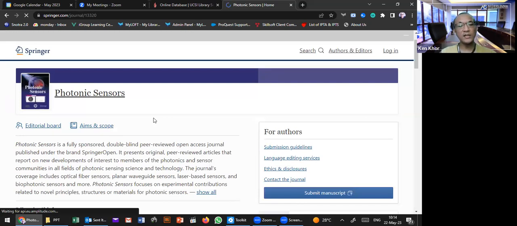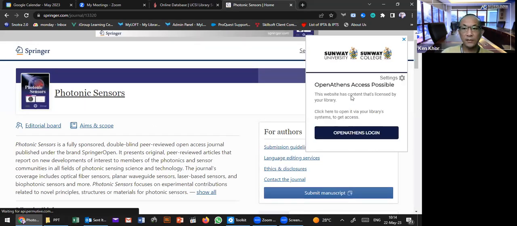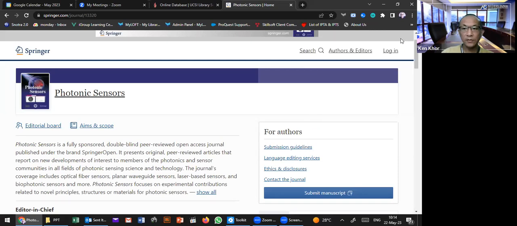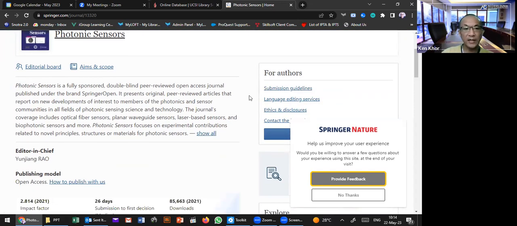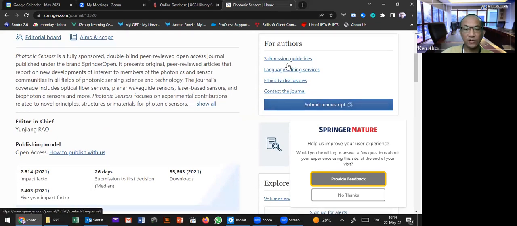So you come to the journal page. In this journal page, you can check the aims and scope of this journal and the editorial board of this journal. And if you want to publish an article in this journal, you can check the submission guideline. This is all for the authors, so it's good for the lecturers and some of the researchers here. You can also check other things like language editing services, all regarding this journal.